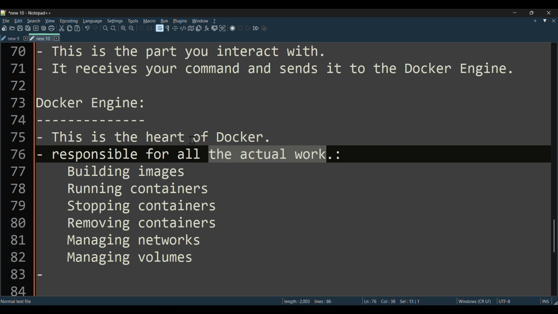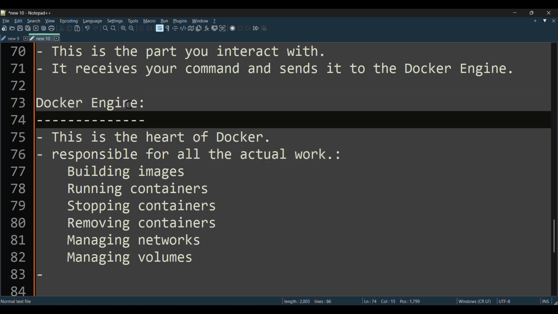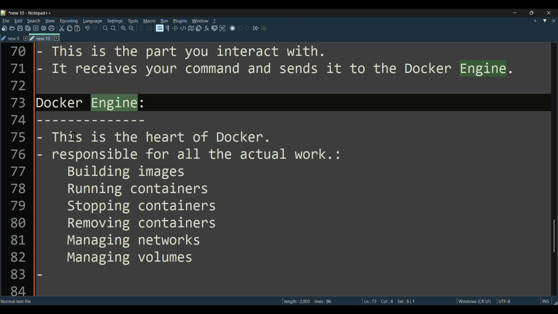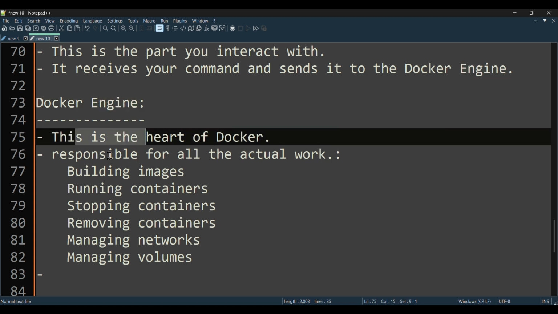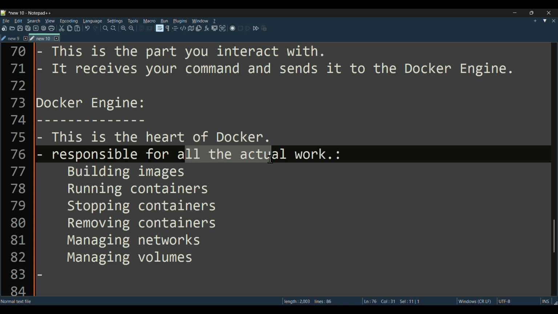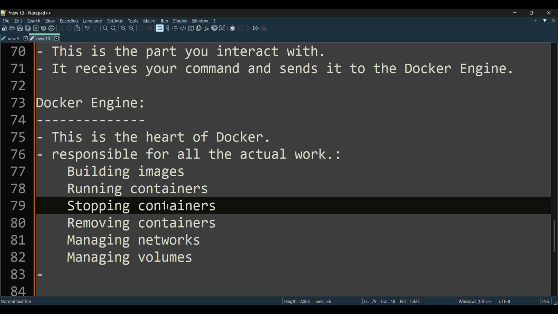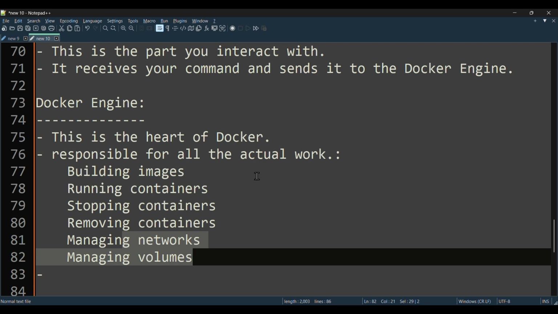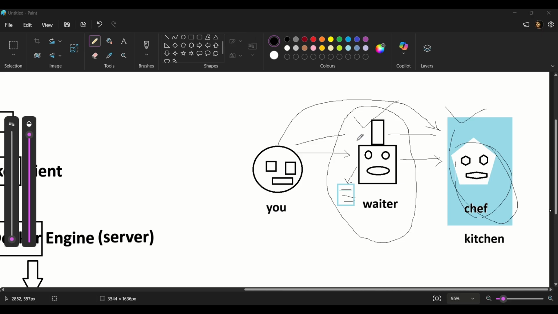Now come to the Docker engine. From the name itself we can say what the work of this engine is. It is actually the heart of Docker, and it is responsible for all the actual work: building images, running containers, stopping containers, removing containers, and managing volumes and networks. Just like the work you give to the waiter is done by the chef, every work is done by the Docker engine.